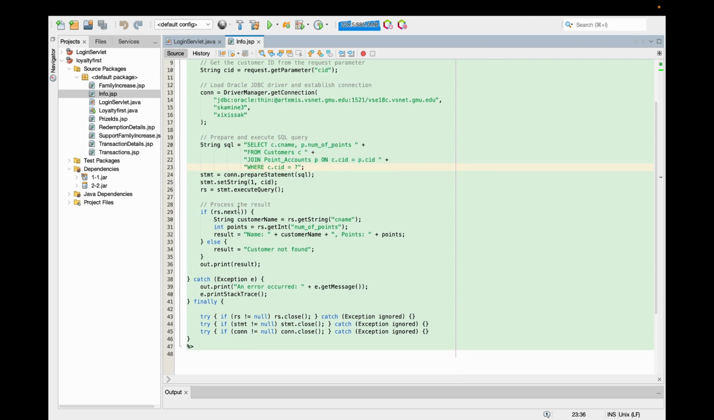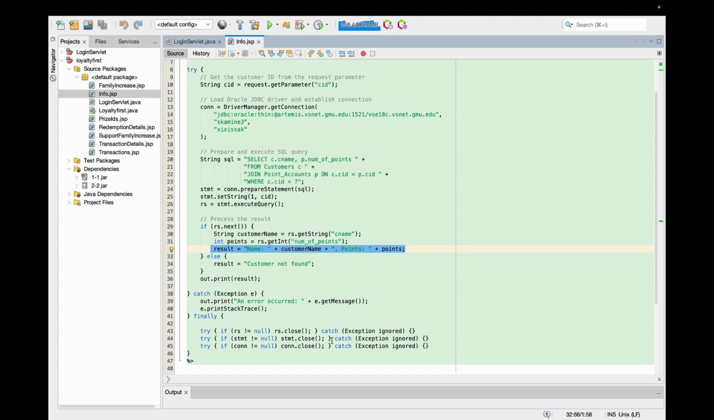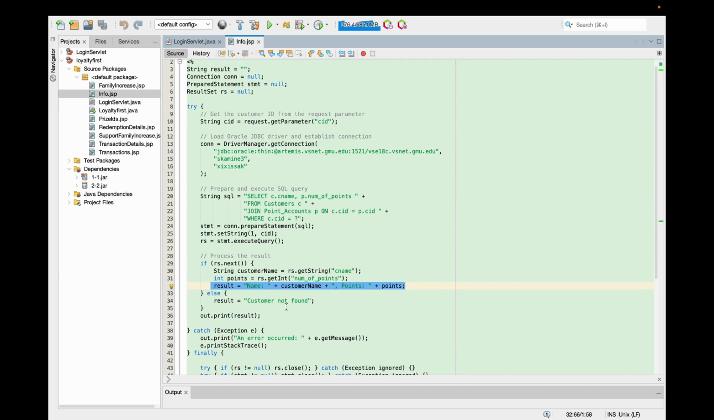To process the results, if we have some results with this CID, we're going to get this customer name and number of points, and the result is going to be printed in this format. And we have these basic close statements to close the connection, the statements and the results.